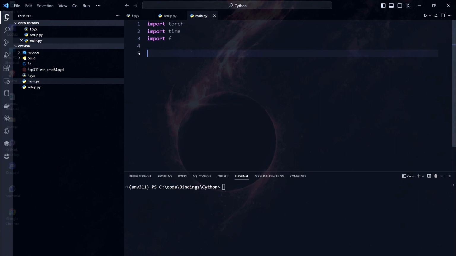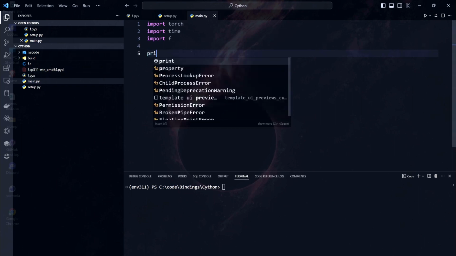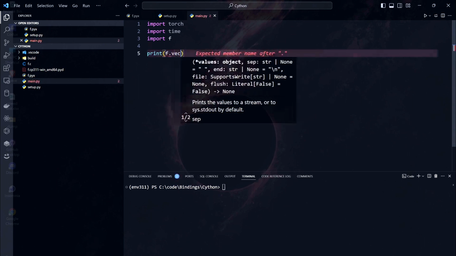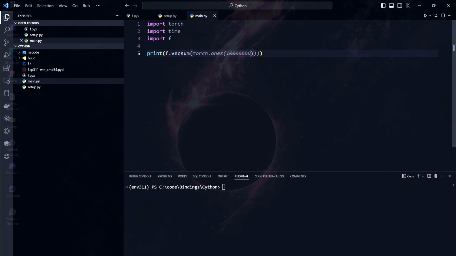And once we import if, since this is the file name if, I'm going to say print if dot vexsum. At least that is the function that we thought it to be. Let's say a. So let's check. Okay, vexsum is the function.